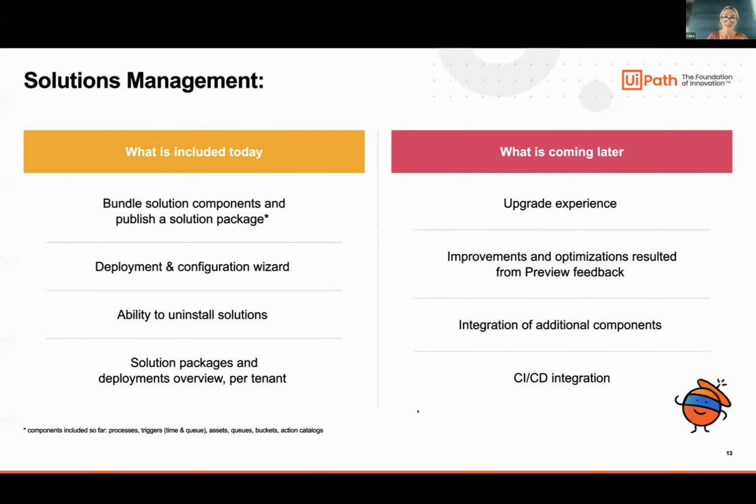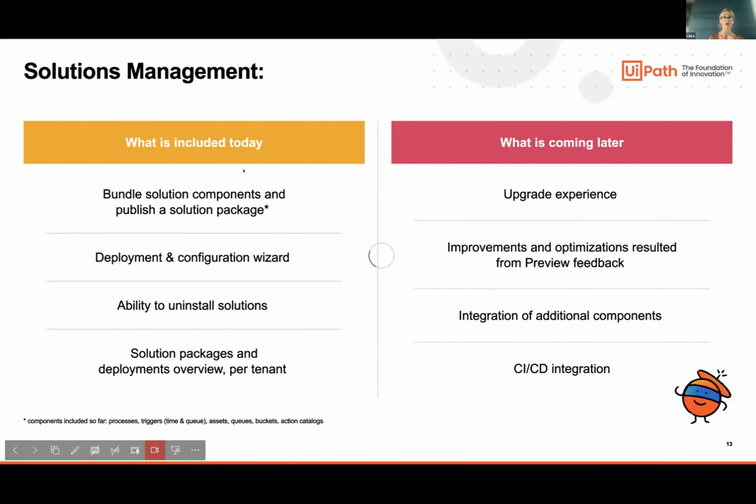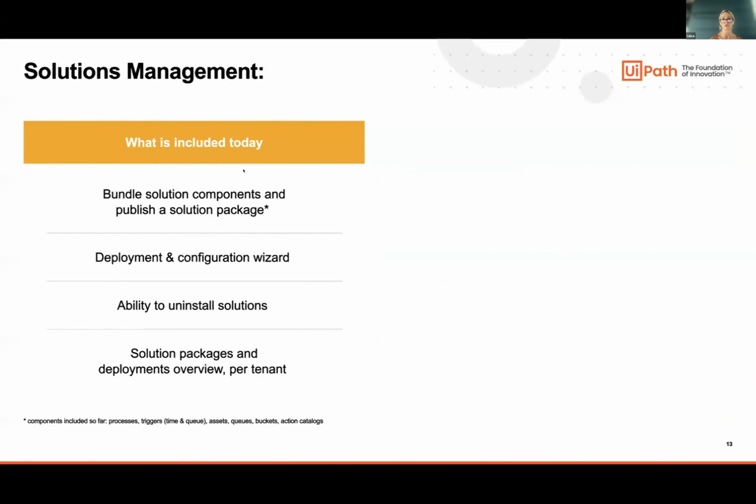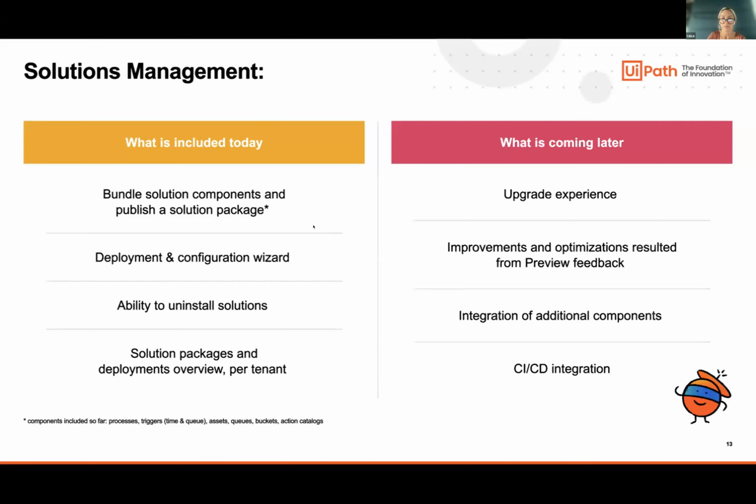Yes. Okay, so to do a short recap, what we've seen today is the following. Things that exist today: you have the ability to create the solution package, to bundle the components and publish the solution package. The other thing currently available is the deployment and configuration wizard that we've just seen, the ability to uninstall solutions, and the initial management capabilities where you can see the packages and the deployments overview per tenant.